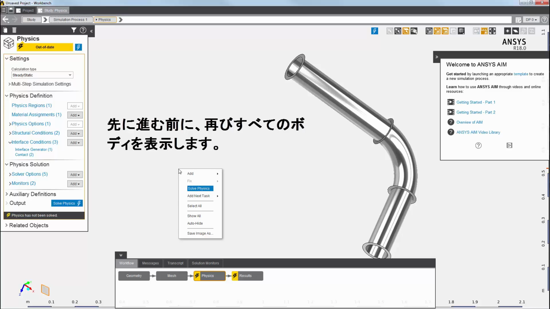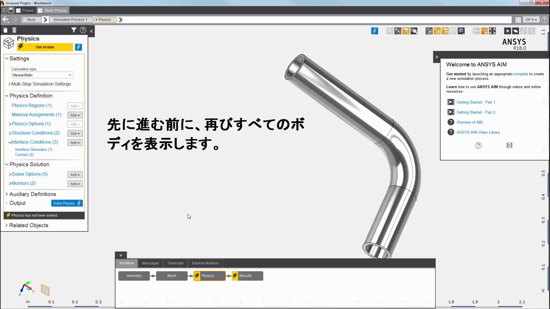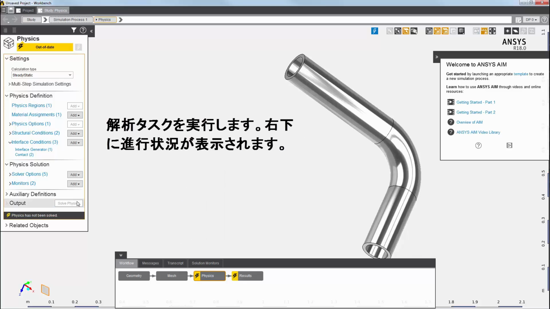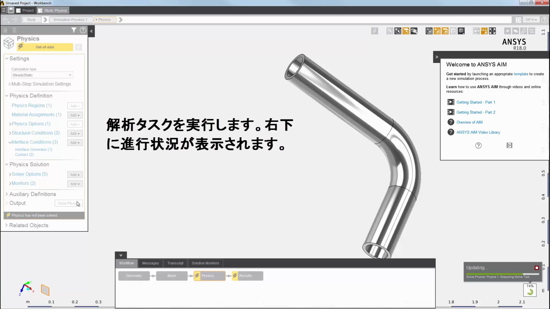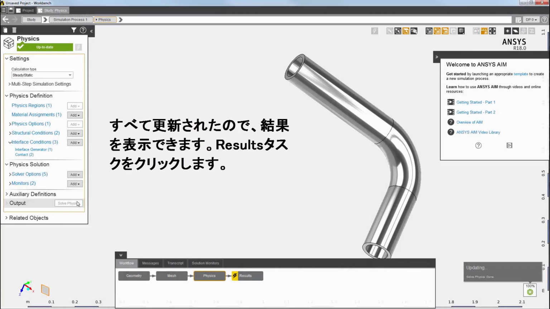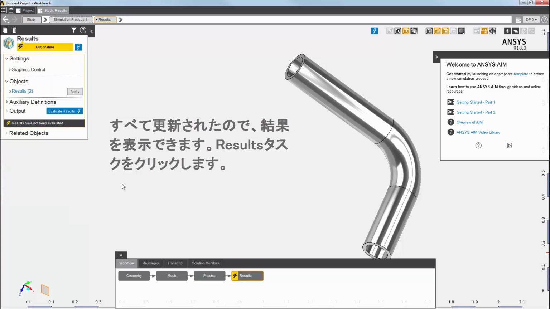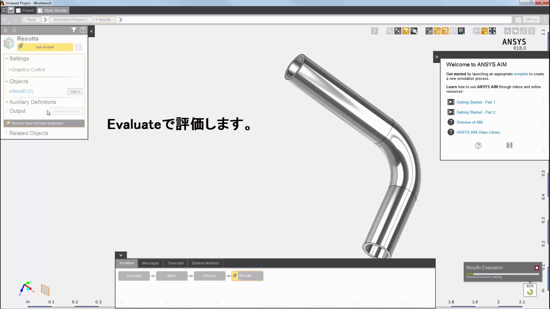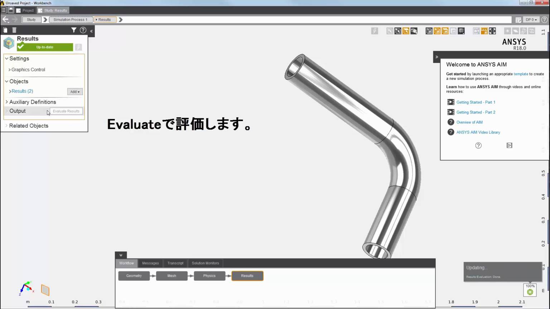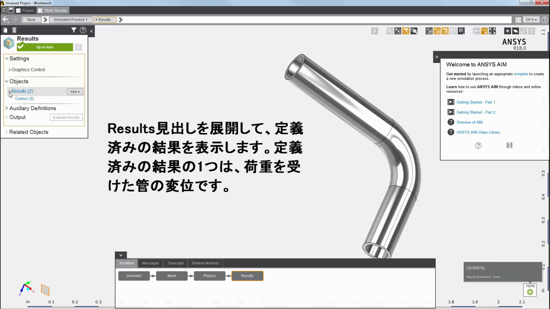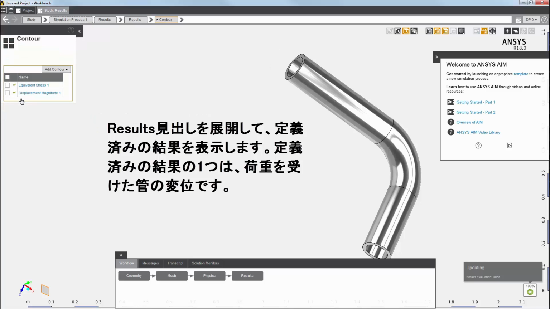Before proceeding, I'll want to show all bodies again. And then I'll solve the physics solution task. I can see the progress on the bottom right-hand side here. Everything's updated, so now I can view my results. I'll click on the Results task and then Evaluate. I can then expand the Results heading to view the predefined results.